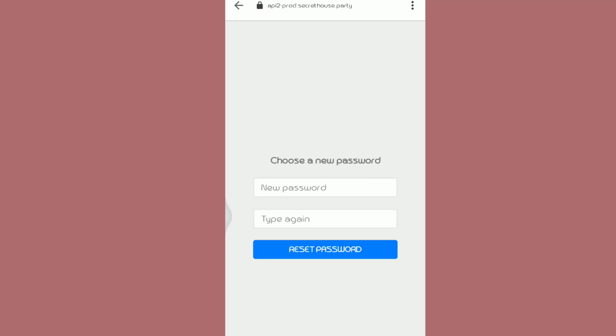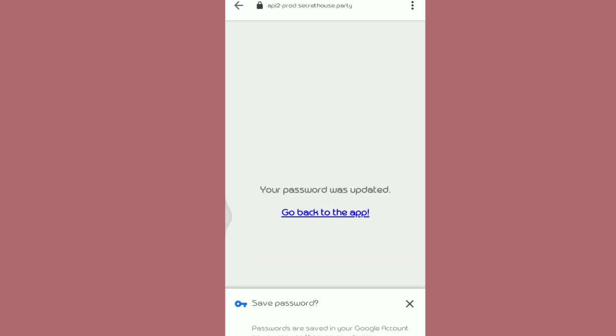Now I have to set a new password here and type the new password here again. So I'm going to quickly fill in this and click on reset password, and it says that your password was updated, so go back to the app.